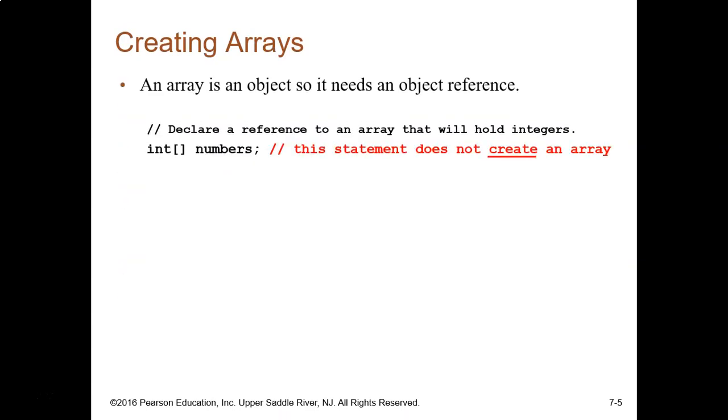All right, first of all, how do we create an array? An array is an object, so think back the difference between what a variable is and an object. An array is an object, so it needs an object reference. So again, we're going to be using the new keyword. So here in this first example, we're going to declare a reference to an array that will hold integers. So we start off with the type of data that the array is going to hold. Now we can see here that we have int. So that means the array that I'm going to create can only hold integers. So if you try to store anything other than an integer in it, you're going to get an error.